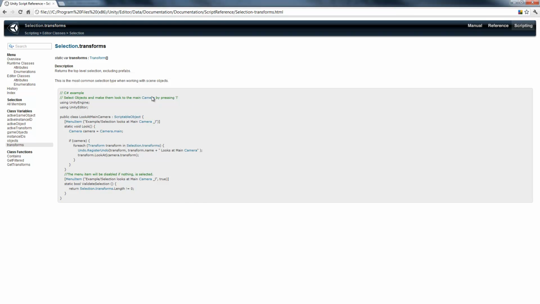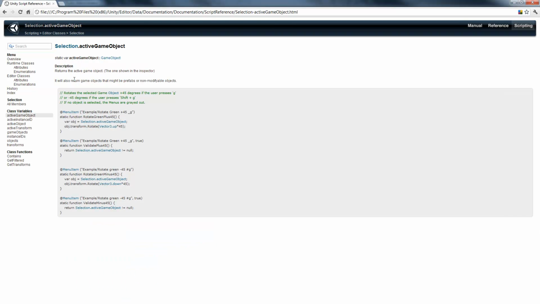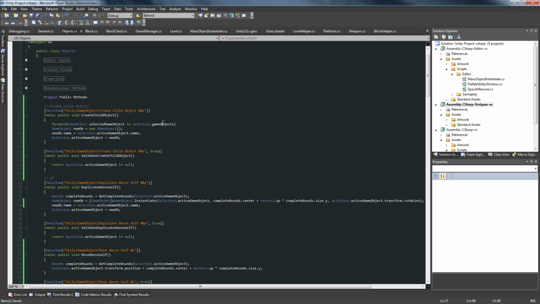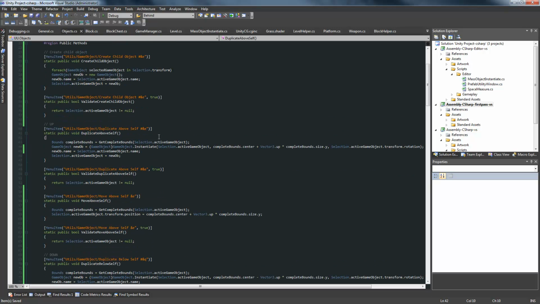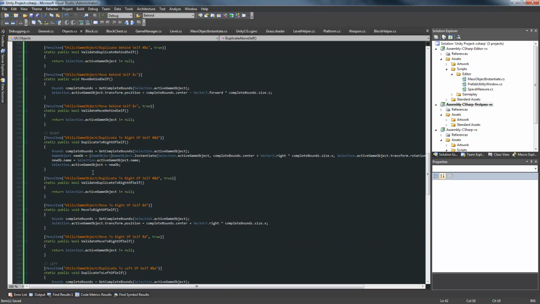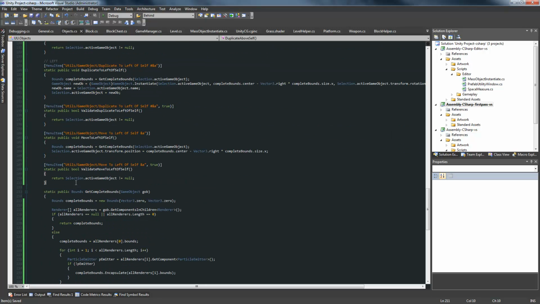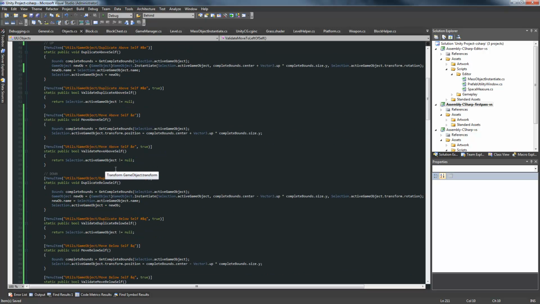Selection.transforms. Alright, so it likes selection.transforms. In fact, yeah, full. Save it by the documentation. Let's just use selection.active transform for all this other stuff too. Get complete bounds. Okay. Let's just use some creative find and replace.